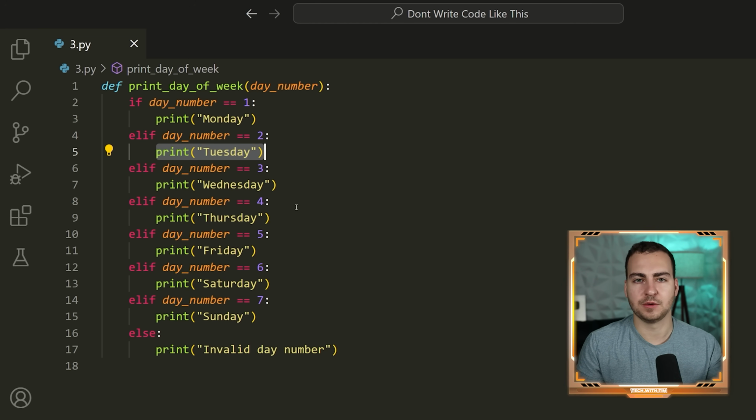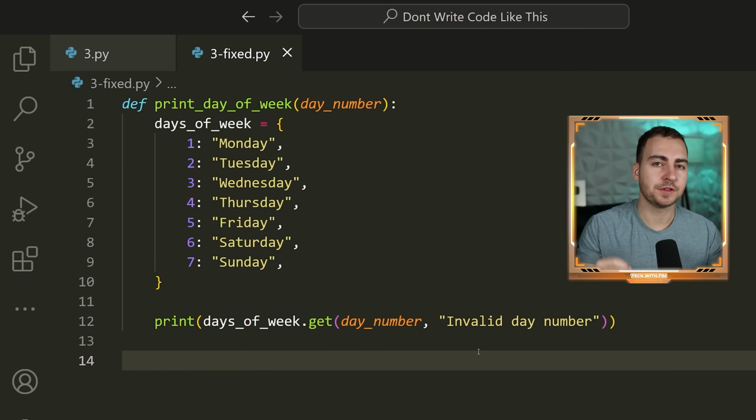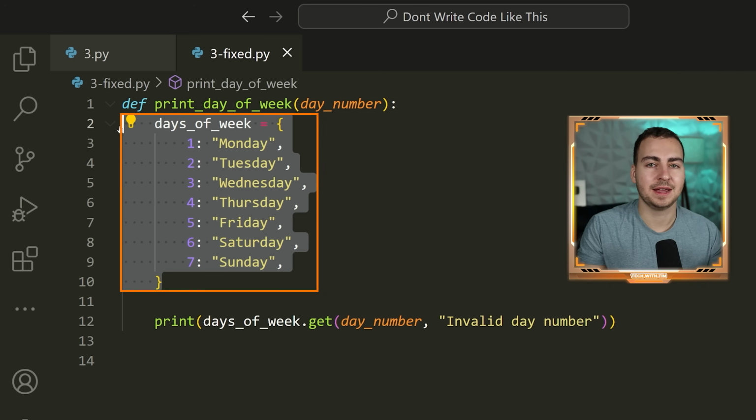And if it's 1, they return odd. If it's 2, they return even. If it's 3, they return odd, and they write code like that. It's totally fine. It's a logical thing to do if you don't know any better, but obviously there is a better way. So let's check that out. So here's the first way that you can fix this code. Now what I've done is I've created a dictionary.